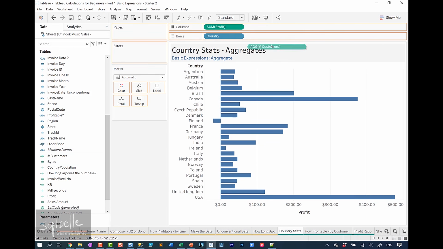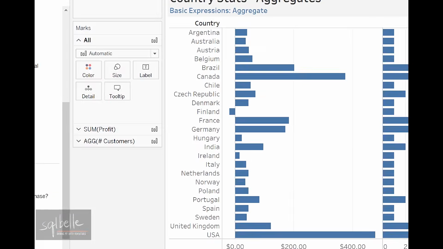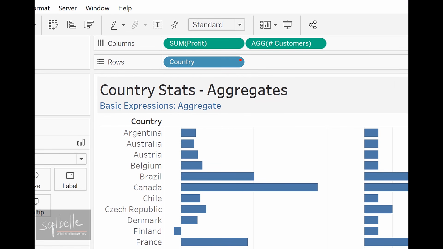So let's drag customers over, and there you go. Notice in here though, that if your calculated field already uses some kind of aggregation, when you bring that pill over, it's actually going to have the AGG around it. So AGG simply means that you can't change the aggregation anymore. The aggregation is defined by whatever you have in your formula.